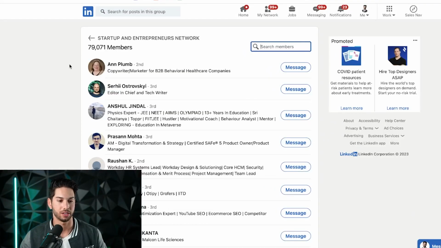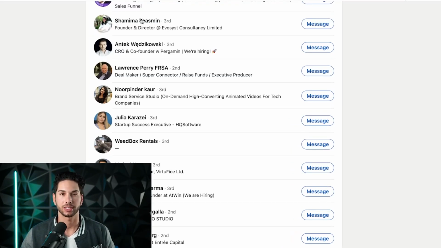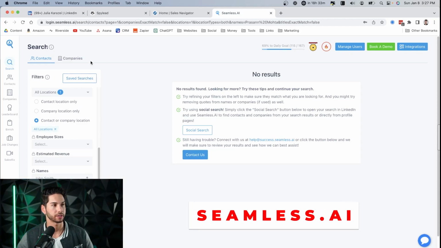Let's dive in. Here are all the people in the group. We can then message them directly on LinkedIn, or we can grab their information and extract their email address, their phone number to a different platform. There's a lot of different prospecting tools out there that allow you to grab this person's information. So I'm going to show you how to do that just for fun. All right, so there's a couple different tools, and I'll do a separate video on how to actually find contact information. But essentially, I like to use seamless.ai to find contact information.